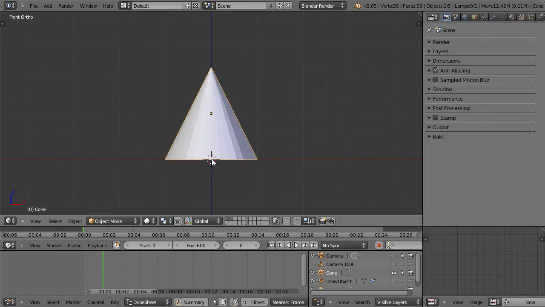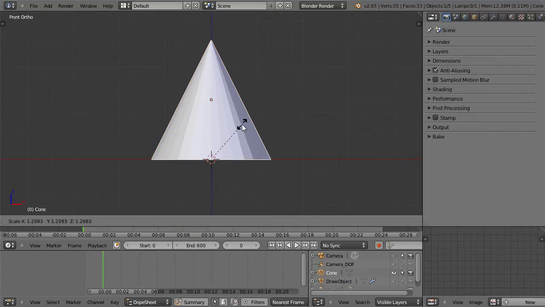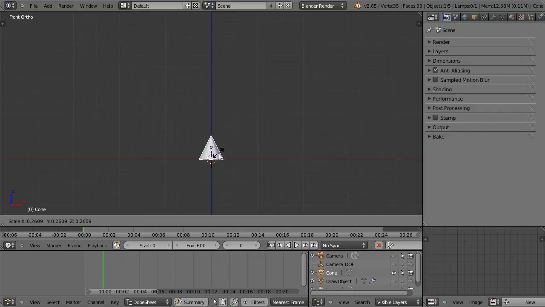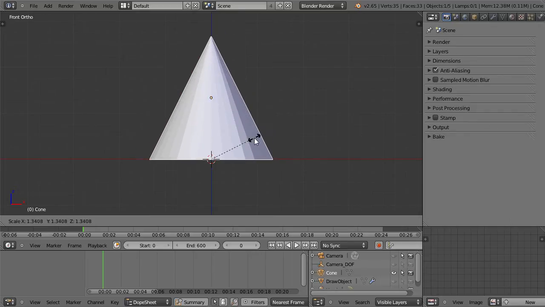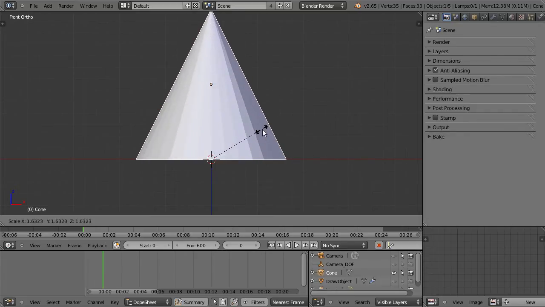I have my 3D cursor at the bottom of the cone, and if I change the pivot point, or this pivot point is the origin point. Those are 2 words that go hand in hand also. So if I change this to 3D cursor, and I hit scale again, it's going to scale from the origin of the 3D cursor.